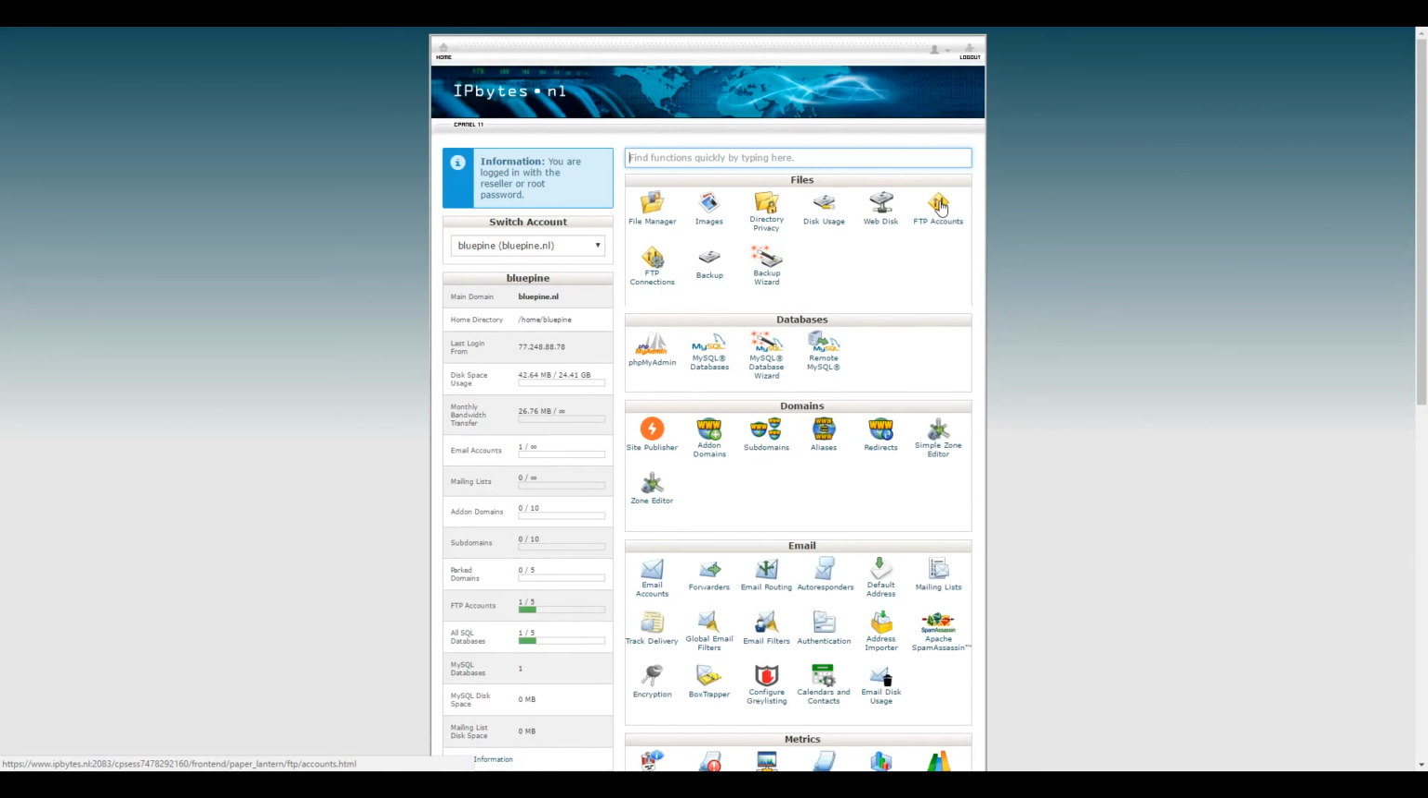So actually we've done the FTP, we've done the SQL database, and we've set up an email account. So that's basically it for this point in time. We need to go on and get an FTP application in order to upload the actual WordPress files. I will do that later on.